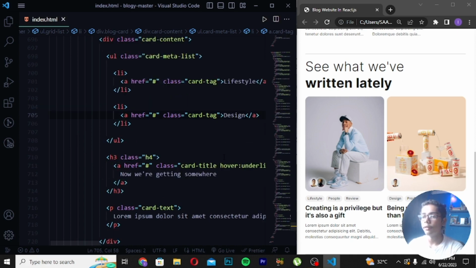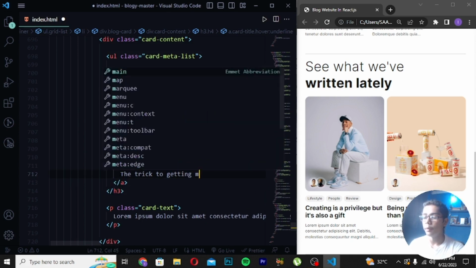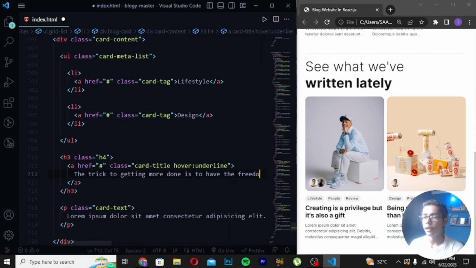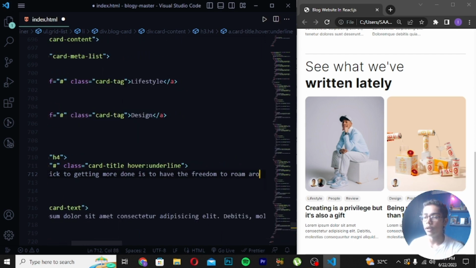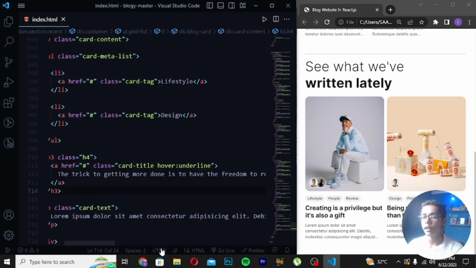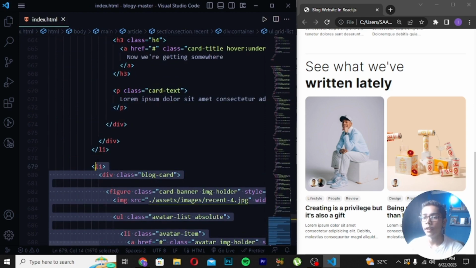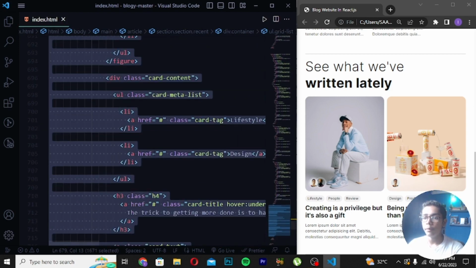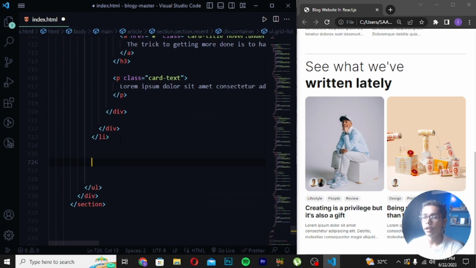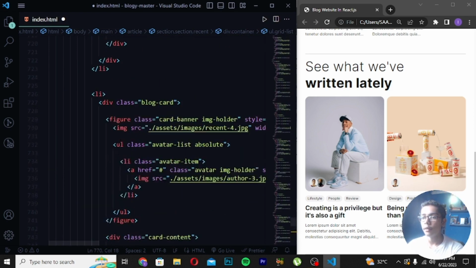Now you have to save it, then change this text as well, means one line text. So I will be writing that chick to getting, then more than is to have the freedom, to roam around like this. Then when you've written this, you have to save it, and after saving, you have to copy this li tag again by pressing Ctrl C, and paste it down here. After moving down and pasting, you have to write recent 5.